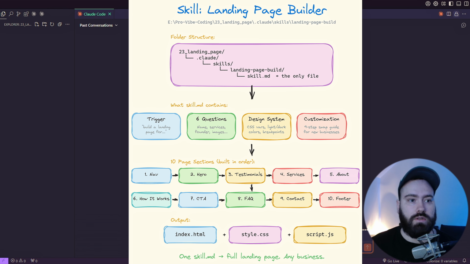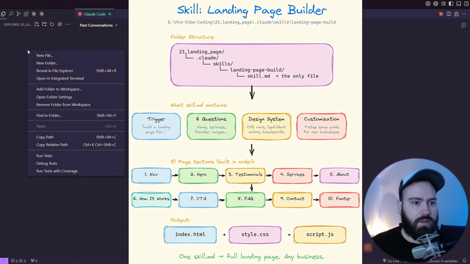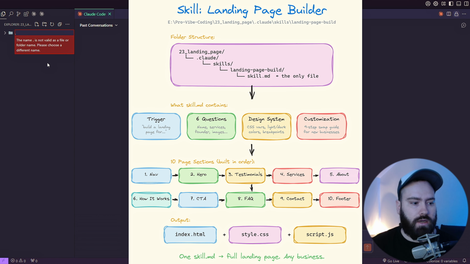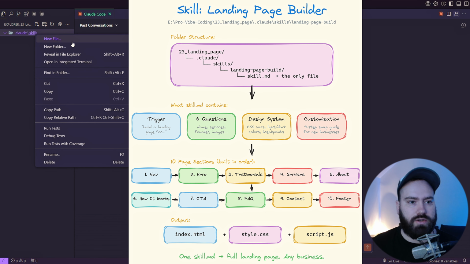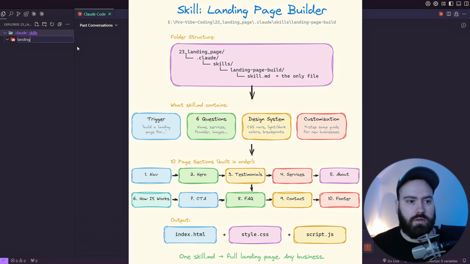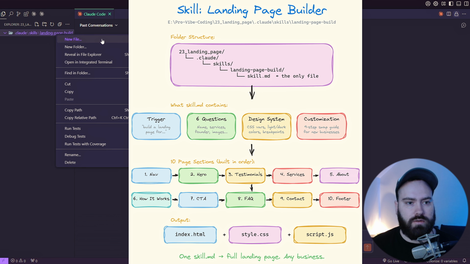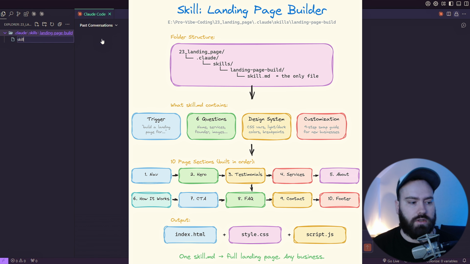The first thing we want to do is create a skill folder. So for that, we're going to do create new folder and name it .claude. Once we create this, inside of this, we'll create another folder called skills. And inside this folder, we create the actual folder with the skill name. So in our case, it will be landing page build. And inside here, we'll just have a new skill. So I'm going to click skill.md.